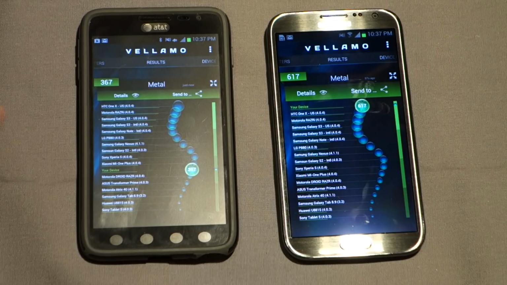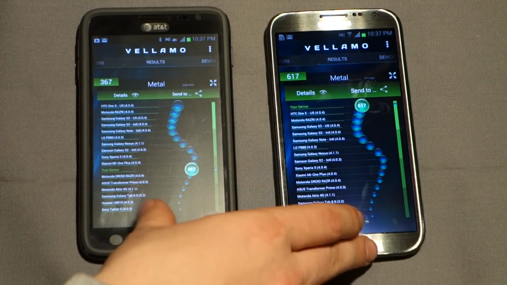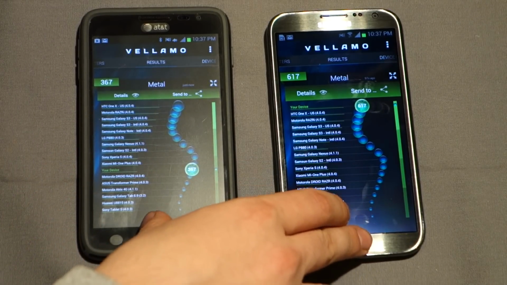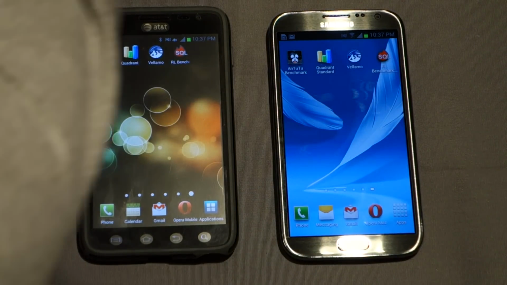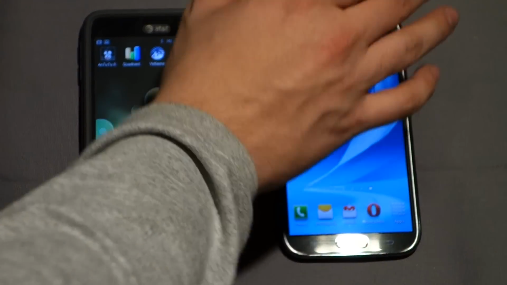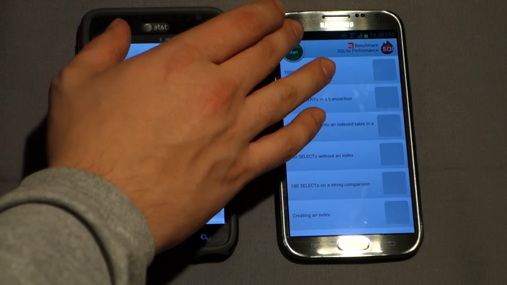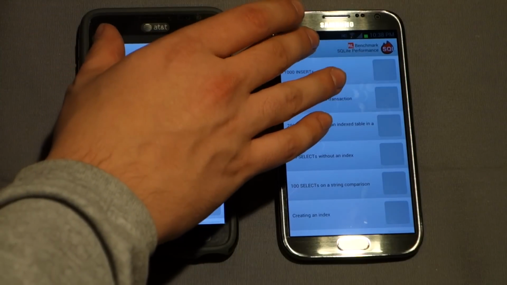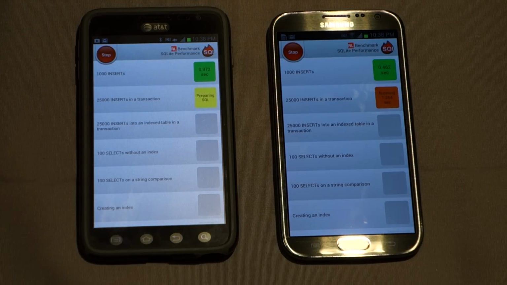All right, so that is it for Vellamo. Vellamo? I don't know if I'm saying that right, but we'll go back to the home screen, and we'll run one more SQL benchmark, and we'll see how this guy does. So hopefully this one doesn't take 10 minutes to run, because YouTube's going to get angry at my giant upload. And it appears as though this one is not going to take as long to run.